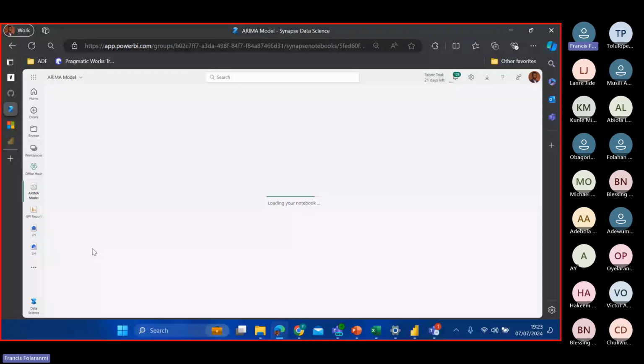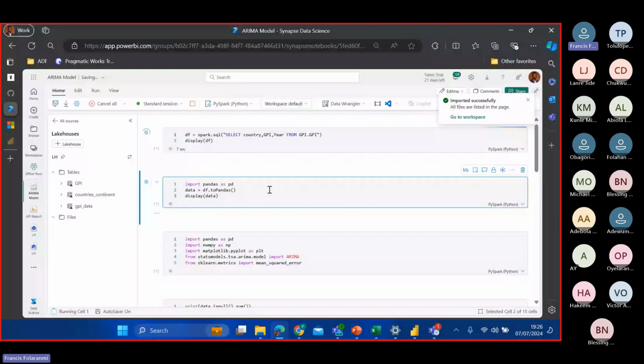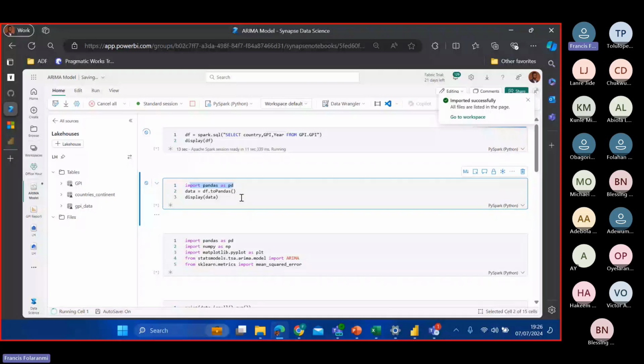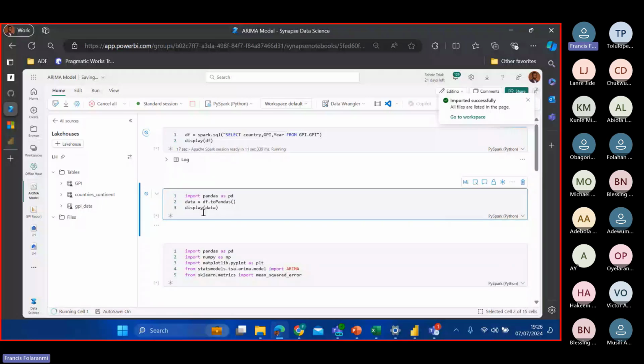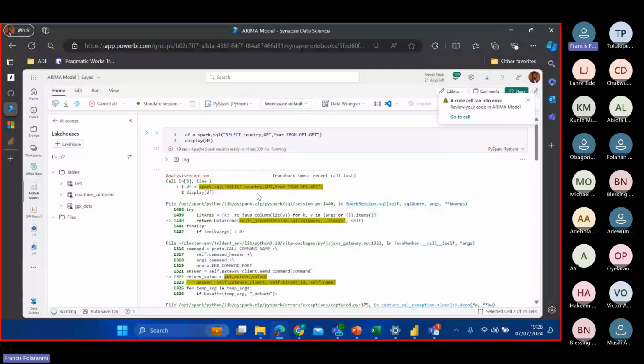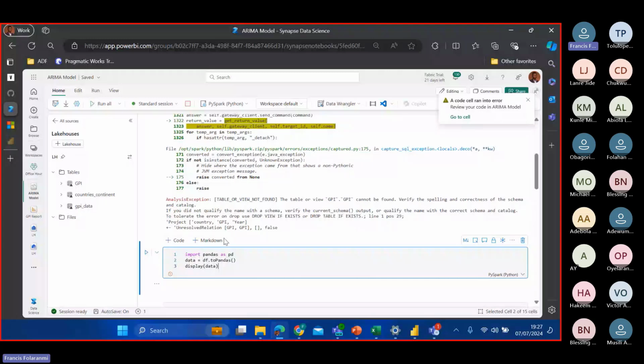Subsequent runs will not take this long. So this is importing the library. Then this is actually storing our data into this data frame. So I think I ran into an error. That's because df here, and then when I come here it is saying df, then display data is equal to df. So let me see, Apache display df shouldn't be... okay.